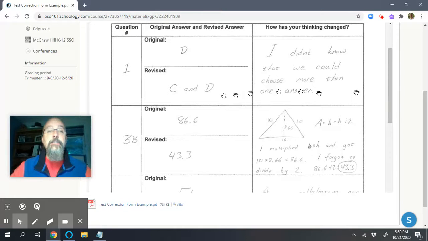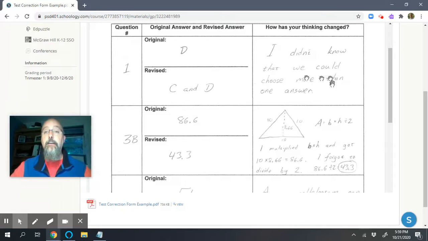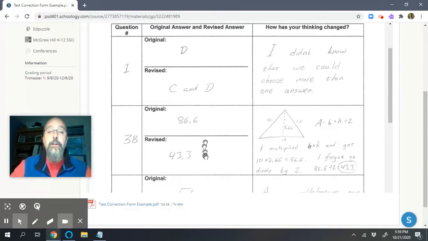You'll see here this student missed number 1 on the original quiz. Their original answer was D. They revised their answer to be C and D, and then they simply wrote down that they didn't understand that they could choose more than one answer. Sometimes that happens. The next question they missed was 3B. And they wrote down an answer, and then they made their corrections and wrote down their revised answer.